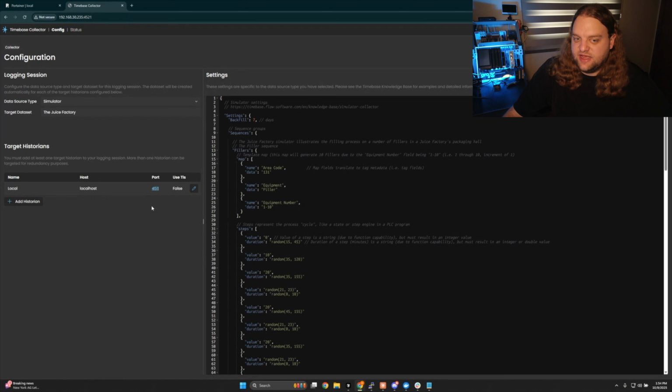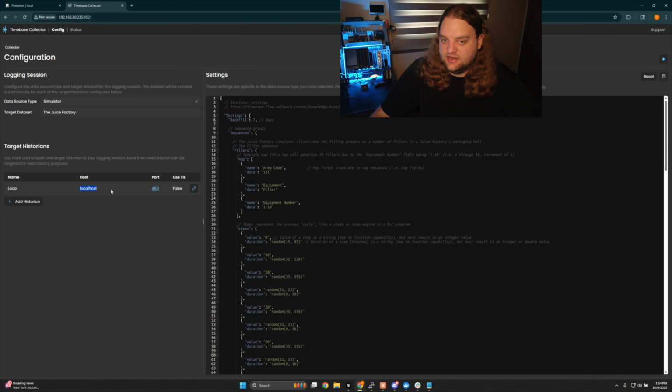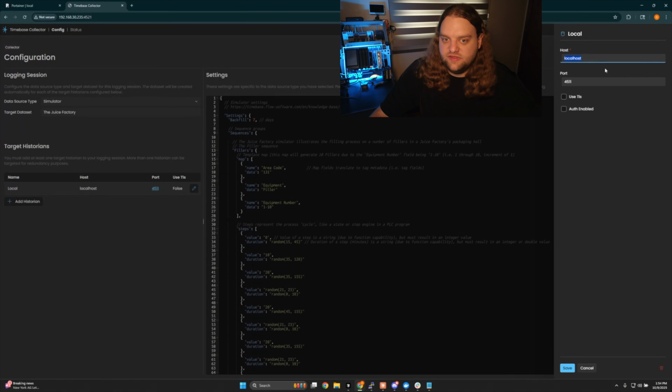We need to change that because localhost will point to the container that is running, and the Collector and Historian are running in different containers. So we need to get that to the host name of the Historian container, which we named as Historian. And then we're going to save that.